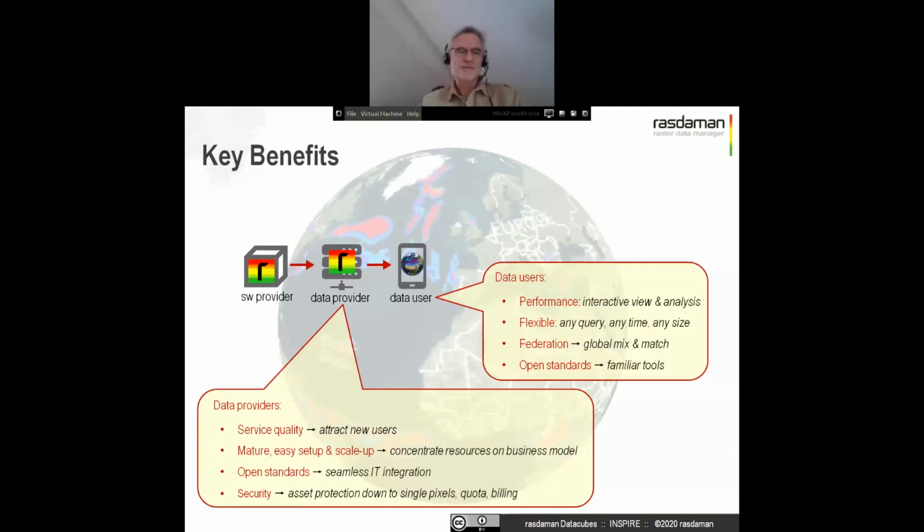sometimes I get asked, and what data do you provide? And I have to say, sorry, no data. We provide the software. And that, if the data providers install it, gives a new service quality, because instead of millions of scenes, you just see one object, like Sentinel-1 data cube, or Sentinel-2, or your national mosaic, whatever. It is mature and easy to set up and scale up, and so it doesn't need many resources. In particular, small enterprises enjoy that.